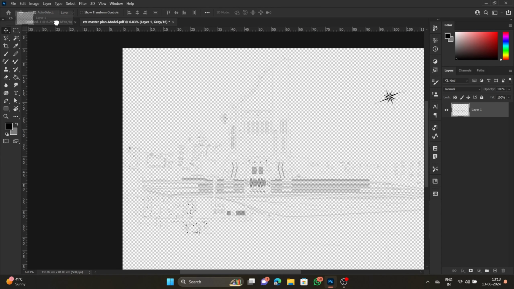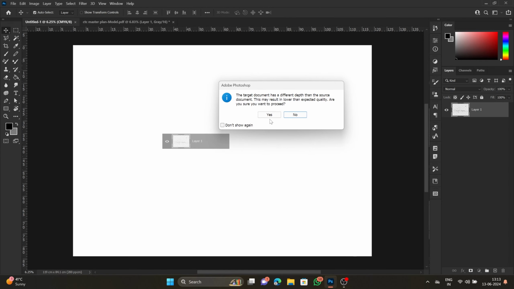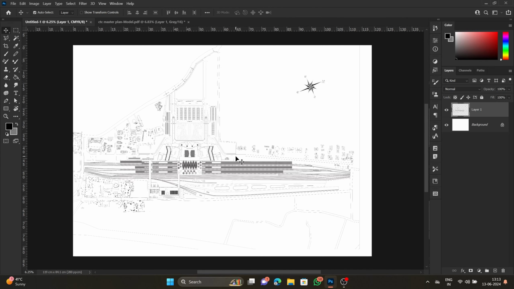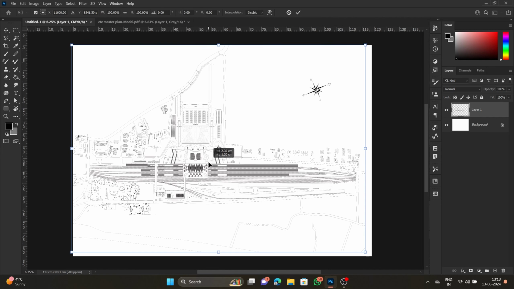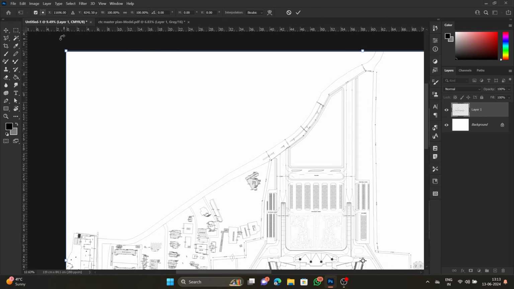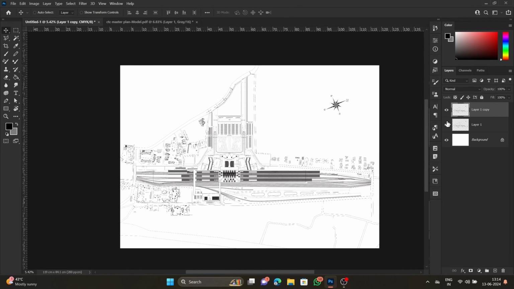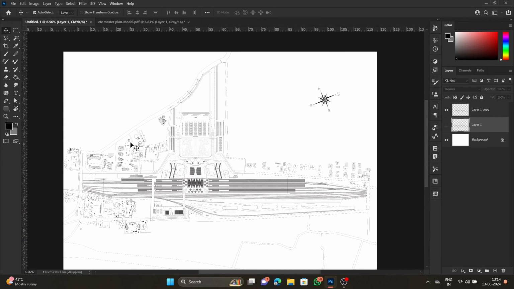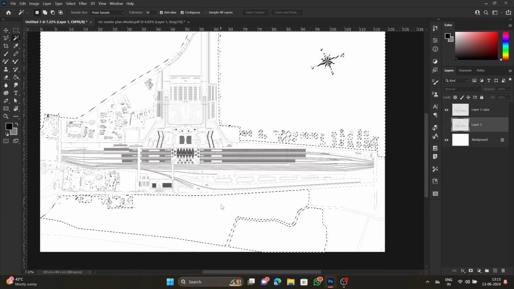Now let's take the CAD drawing into the A0 sheet template. Adjust the CAD drawing to the sheet size. Now let's duplicate the layer. To clear the outer blank field, I'm just selecting the blank area with the magic wand tool.